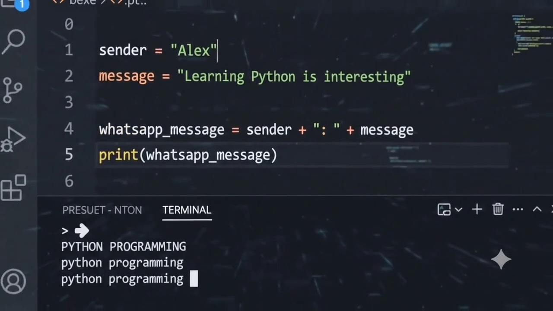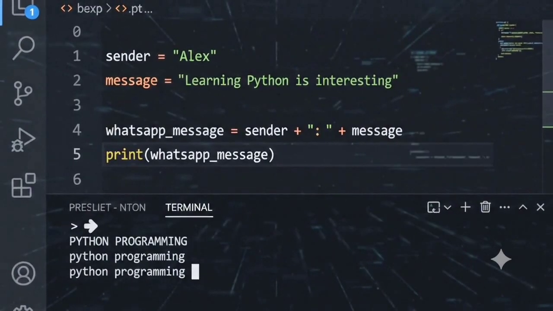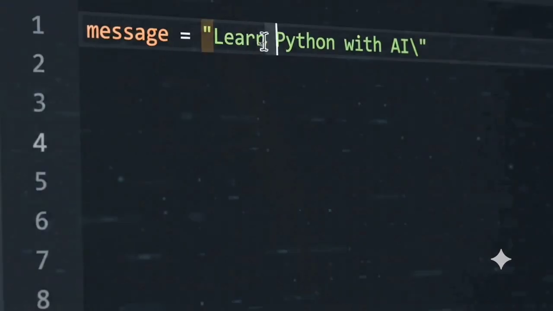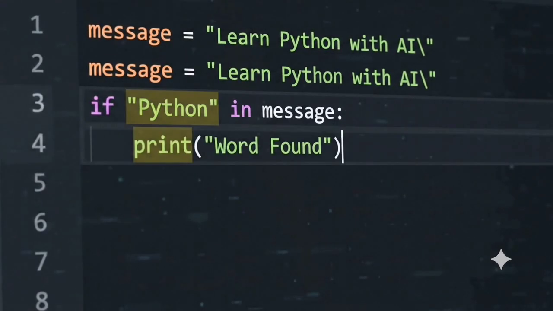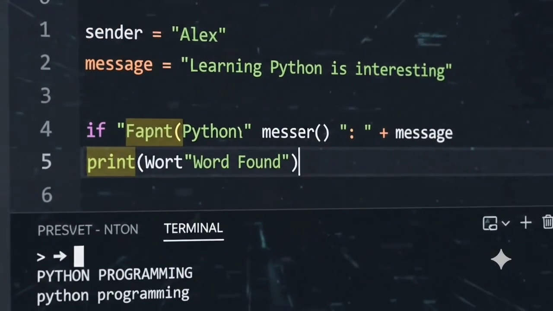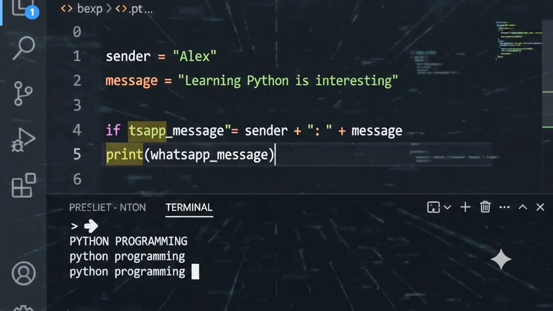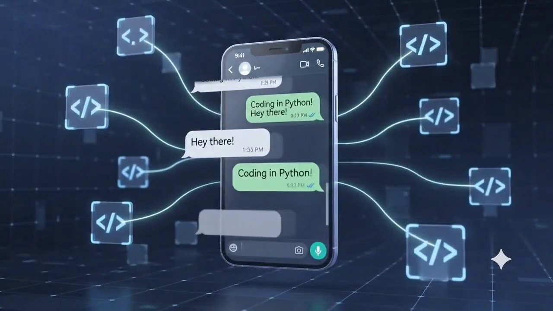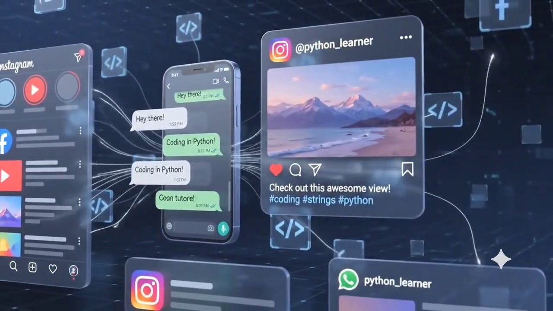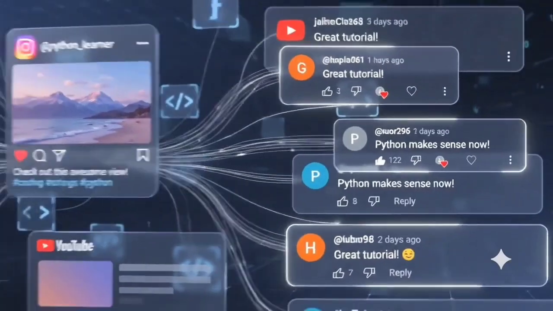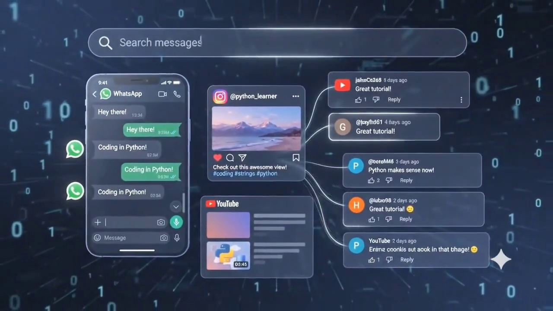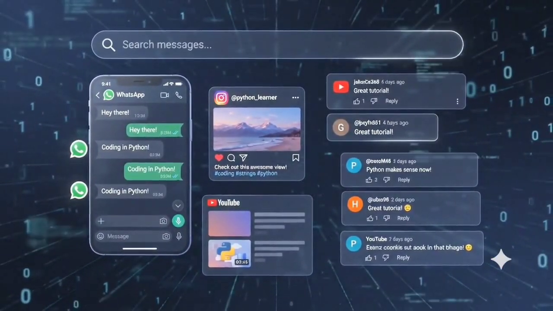Python can change text format using built-in string functions. Apps use text searching features to find messages and information. Strings are everywhere. Messages, captions, comments, usernames, and search systems.